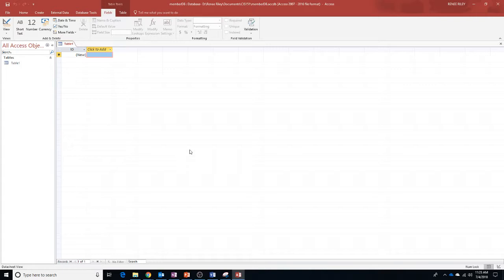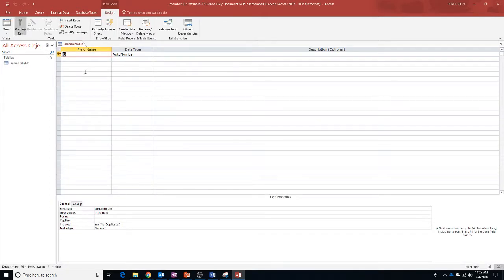Now, Access takes me in directly to design mode in a data grid view for this table because it can tell that it is a new table. I'm going to switch, I think, to design view. And we'll name our table MemberTable. Now, the first field that we want is going to be student ID.